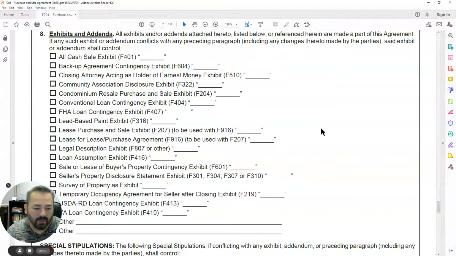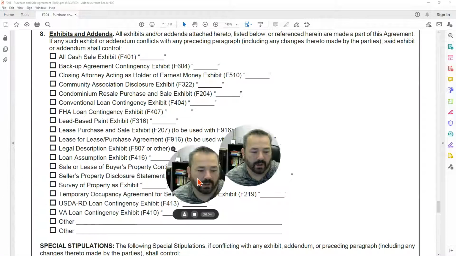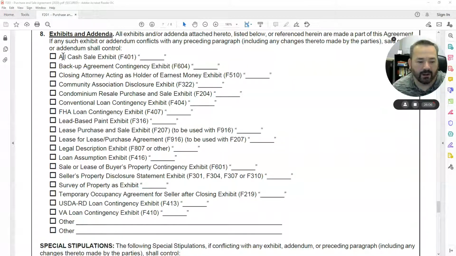And we're going to mark in here what is being made part of the contract. Okay, so, and I encourage you, every offer you're doing, review this list. Make sure you're not forgetting something that needs to be in here. Okay, double check and make sure, did I need a lead-based paint exhibit?